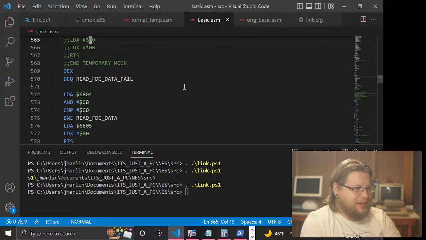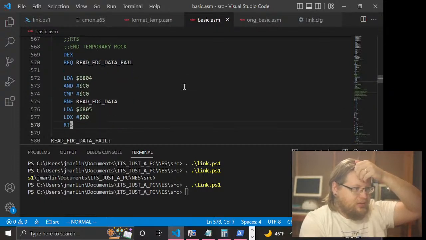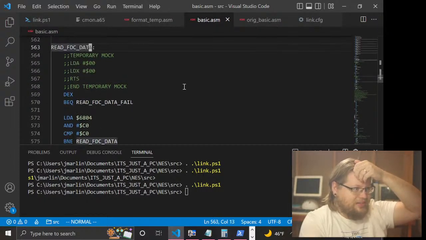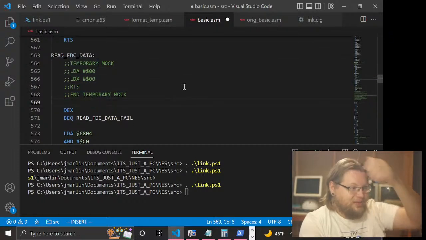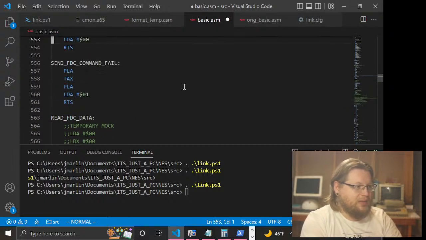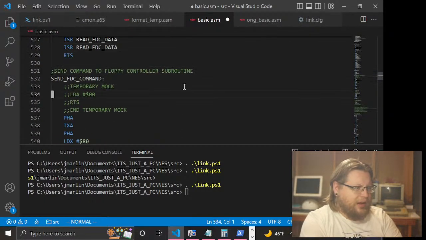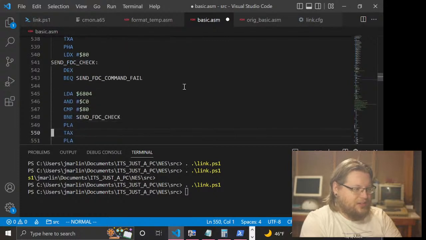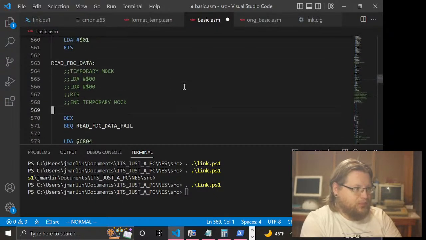I'm glad I went back and looked at that. What is it supposed to be doing? Presumably, I should be setting X somewhere, presumably at a label that's between there and there. Let me see exactly how, because I should just copy what I have here. Yeah, we need a label like send FDC check, which we don't have. Don't do drugs, kids.